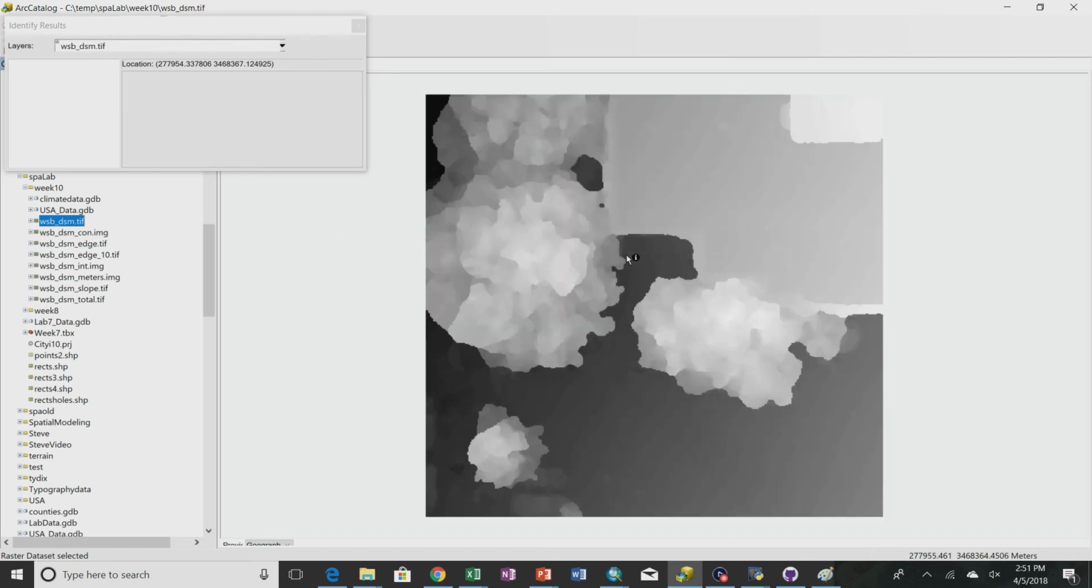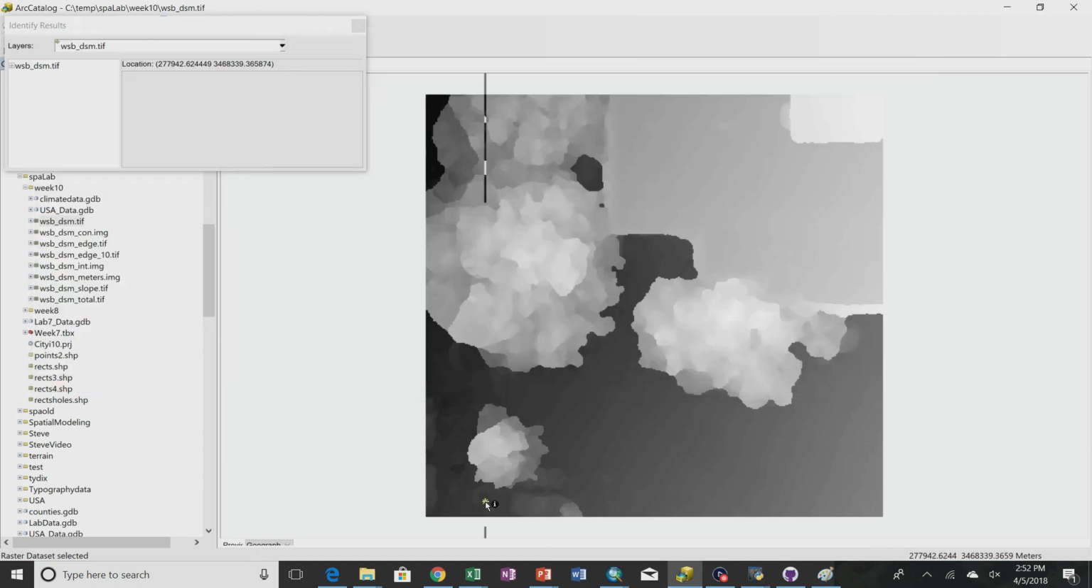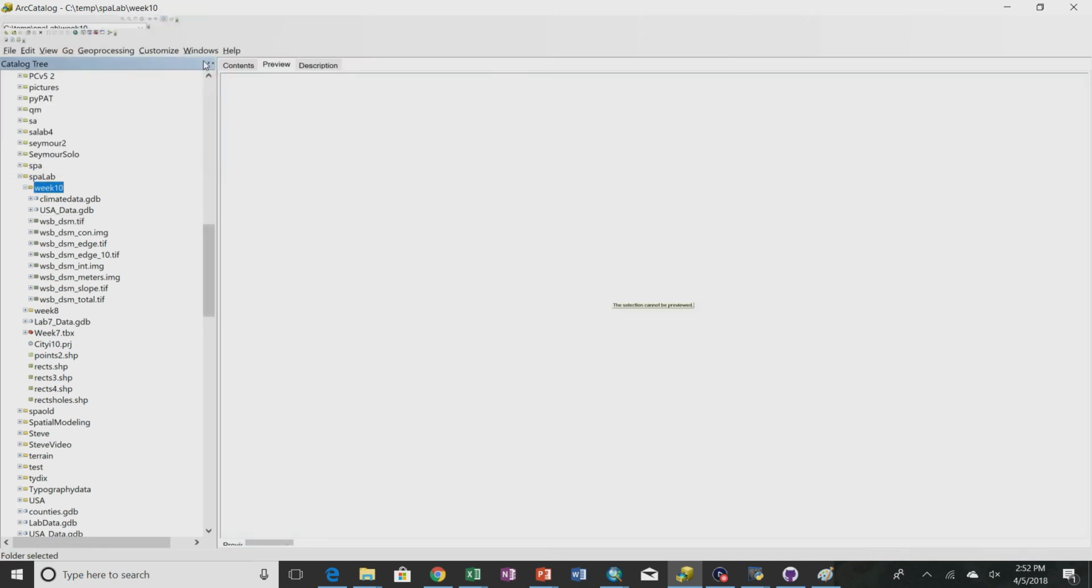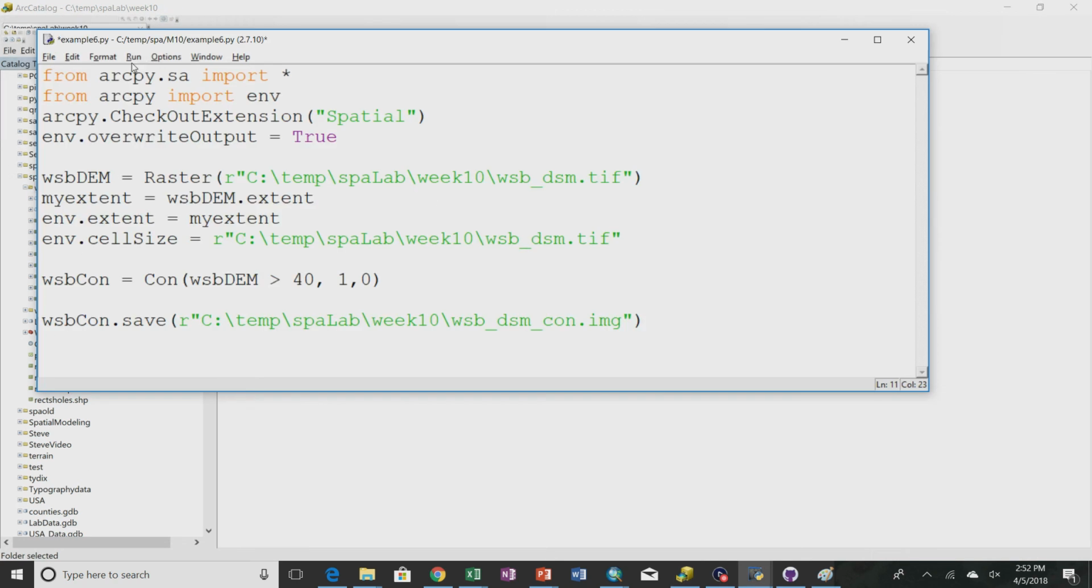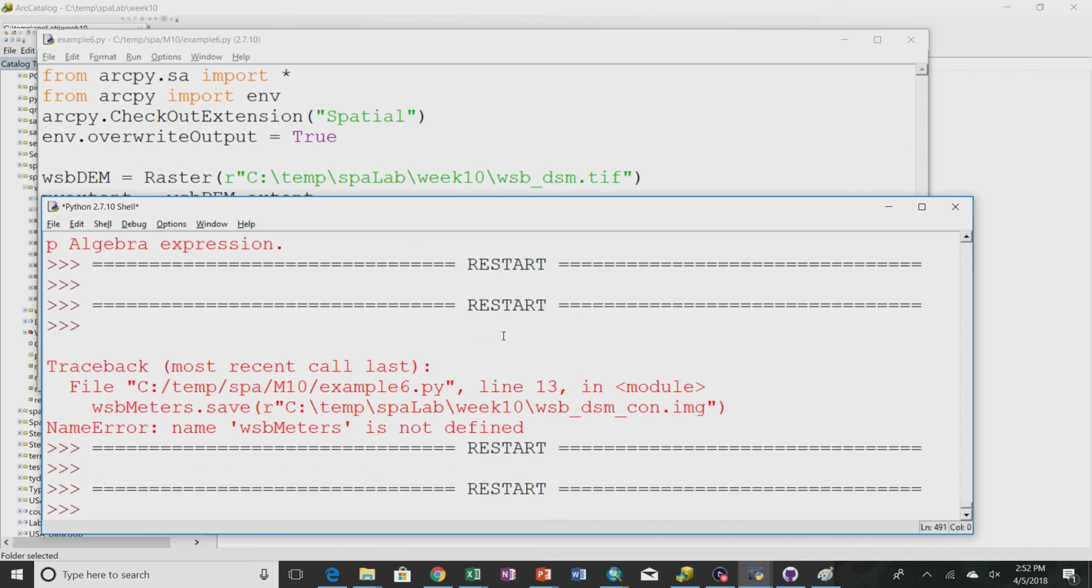Let me go back to here for a second. Did I say less than? No. Oh, yeah. Everything's greater than 30. Sorry, let's change this to 40. I'm going to click off of it and run it again. It's just that everything was greater than 30, so we just got a 1.